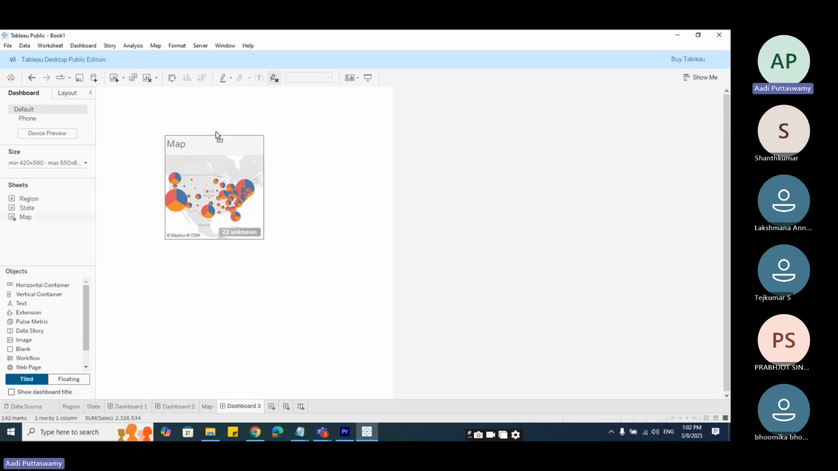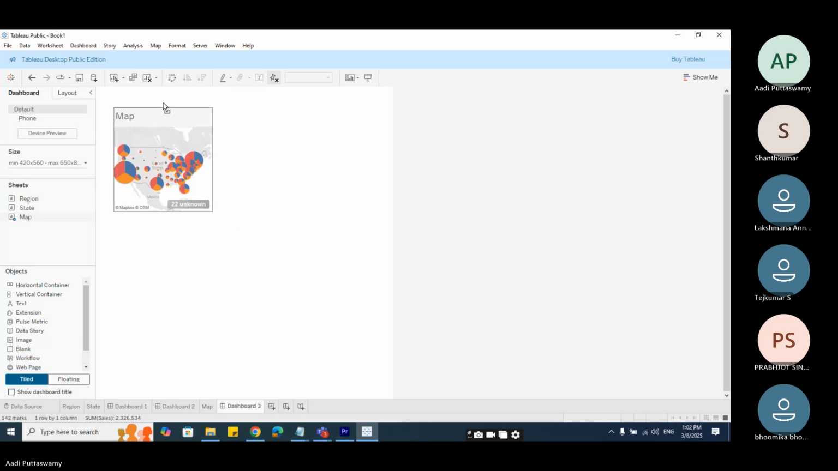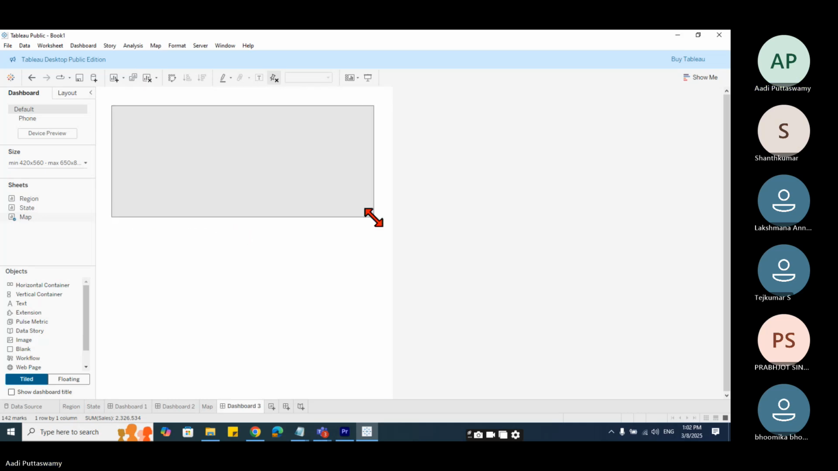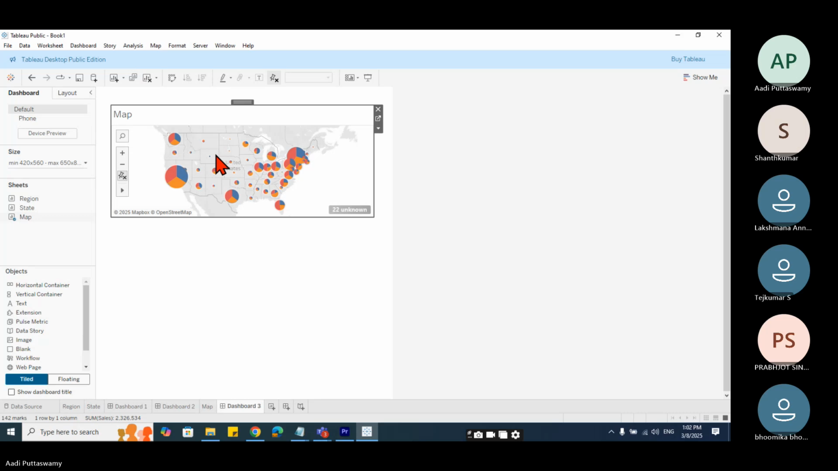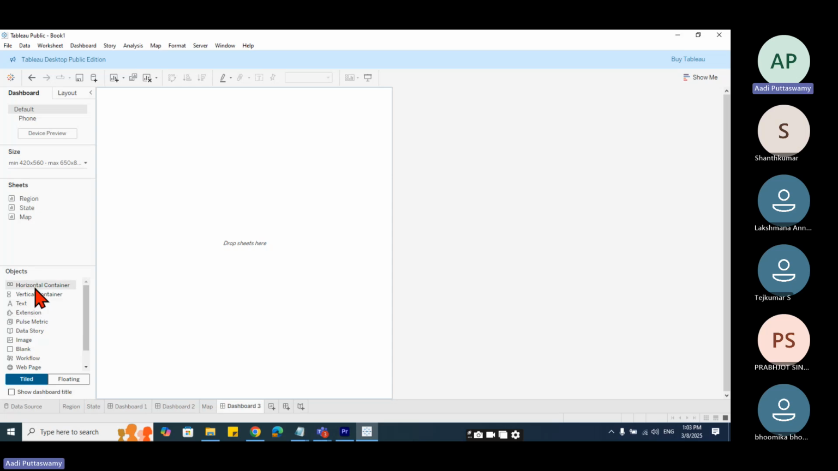Okay, see, this is a container. Let me go here. Now the map is inside the container. Let me again close this. Let me again create one.